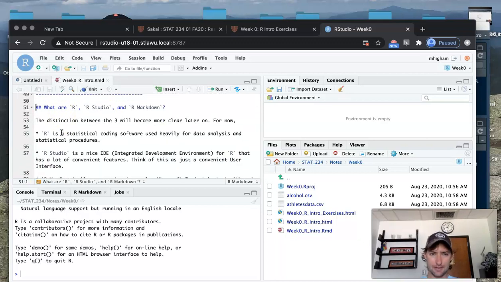The distinction between the three will definitely become a lot more clear later on. But R is a statistical software that runs all of the code in the background, and it's used a lot for data analysis. I think for doing data analysis, the top two languages that I at least think of are R and Python. And so we'll be using R throughout this course.